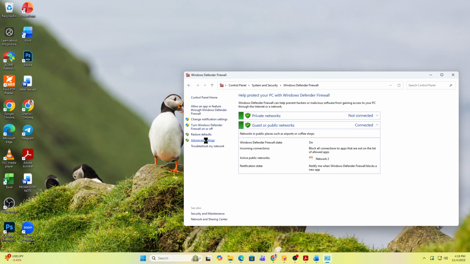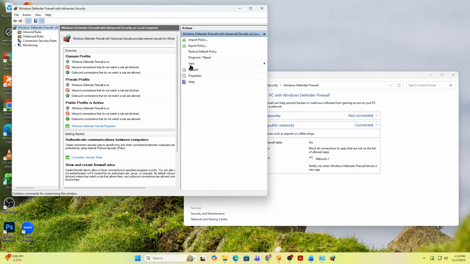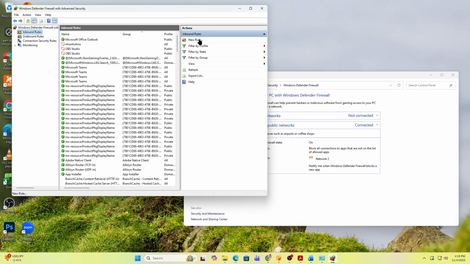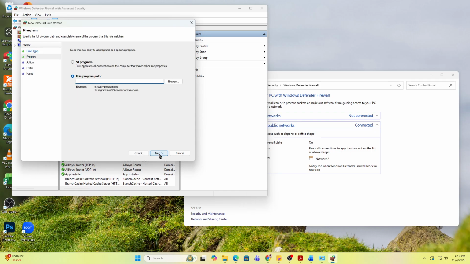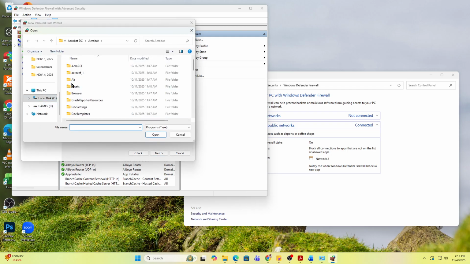On the left-hand side, you'll see an option for Advanced Settings. Go ahead and click that. This will bring up the Windows Defender Firewall with Advanced Security window. You'll notice a menu on the left. We need to start by working with the inbound rules, so click that option. Then, on the right-hand side, you'll see the action pane with several options. We're looking for New Rule, so go ahead and click on that.